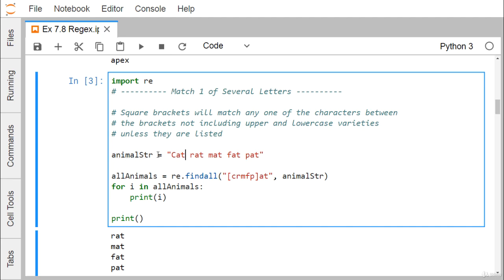So now, here we have one string, that is animal str. All animals is equal to re.findall. Now you can see we have a list of characters, so any one of them can be picked up: C, R, M, F, P. The substrings for matching are CAT, RAT, MAT, FAT and PAT, and they will be searched in the main string, that is animal str.